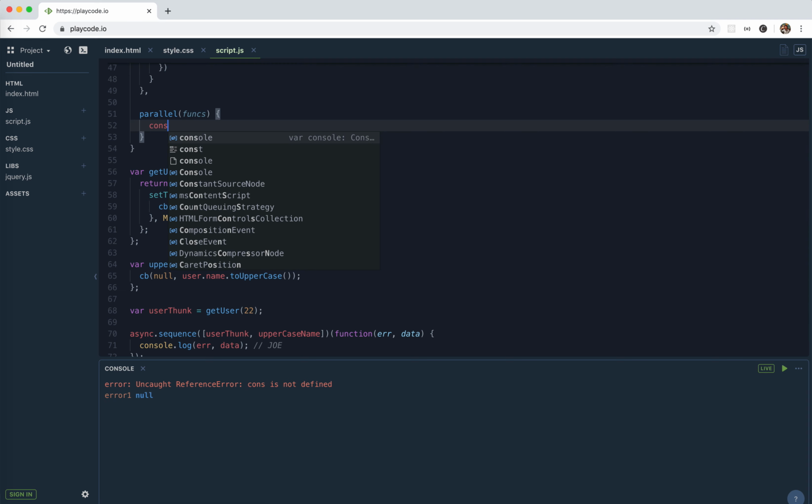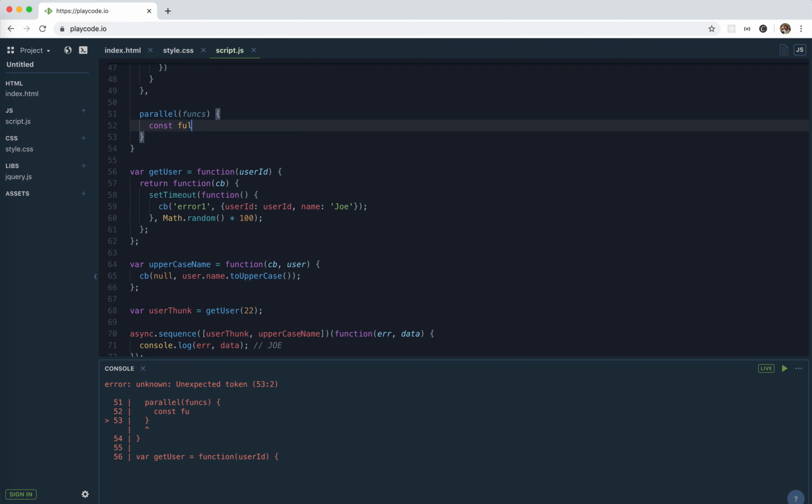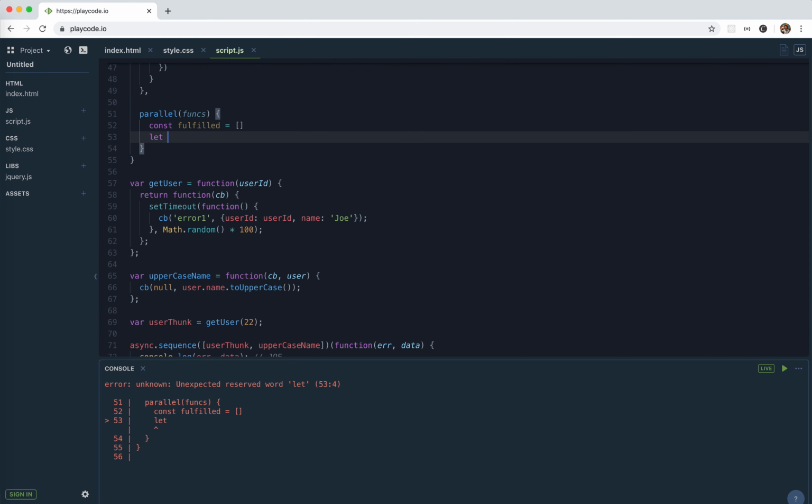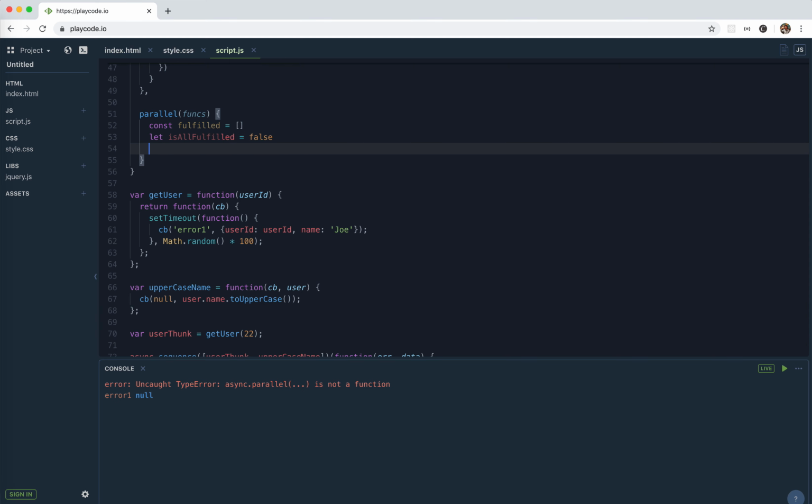Okay, so as we analyzed, we say fulfill, use an array to keep track of data, and let is all fulfilled be false. Let is error be false, right?